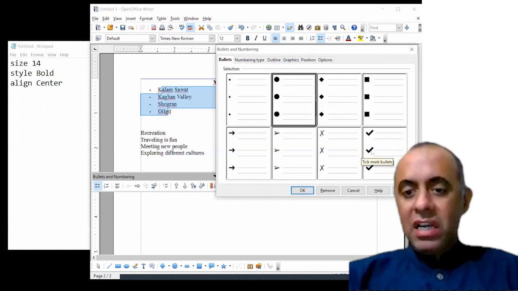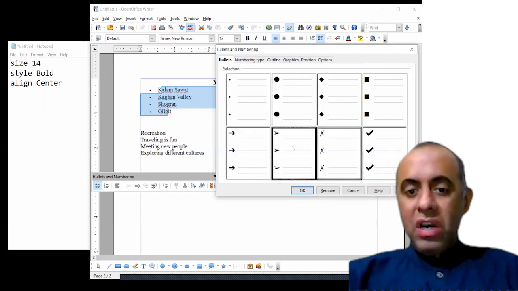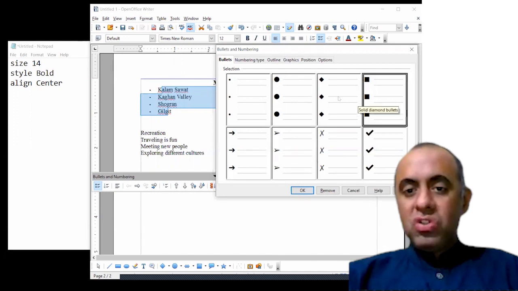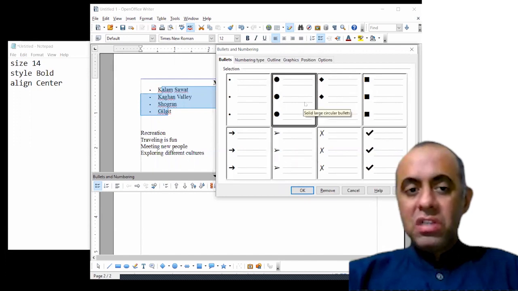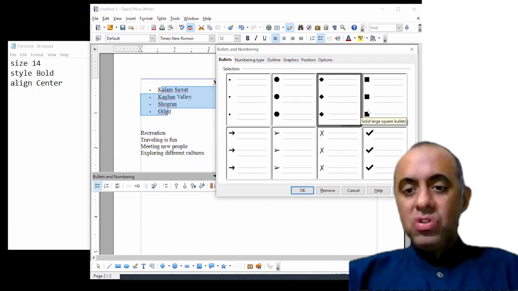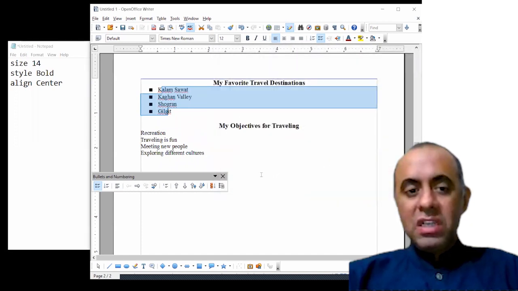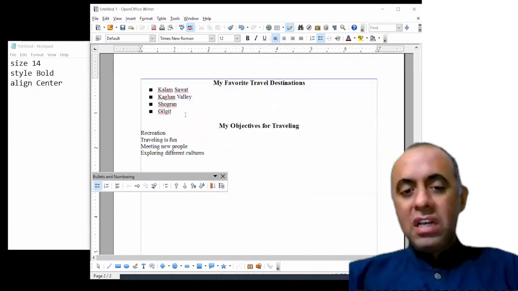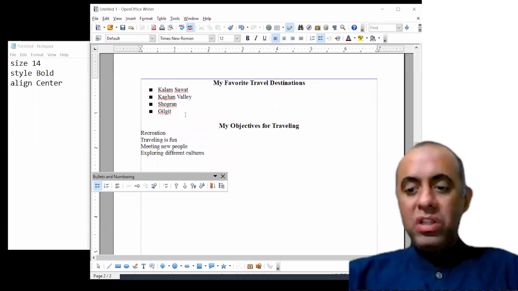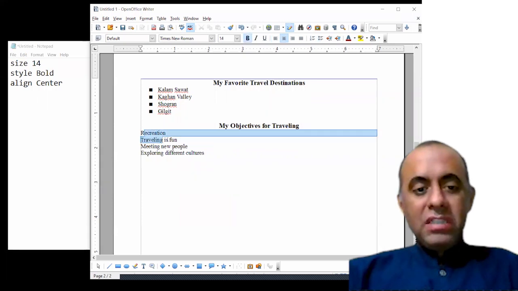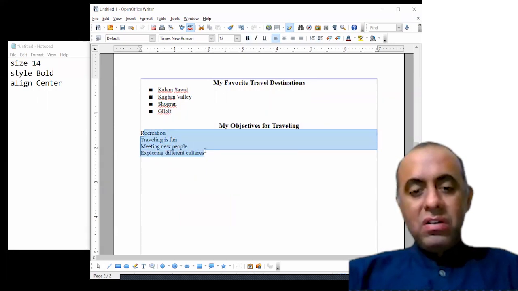You can select check marks, cross, and arrows, different types of arrows, squares, diamonds, circles. So let me choose big squares for these, and now I can see that my list has bullets with the big square, you know, styled bullets.